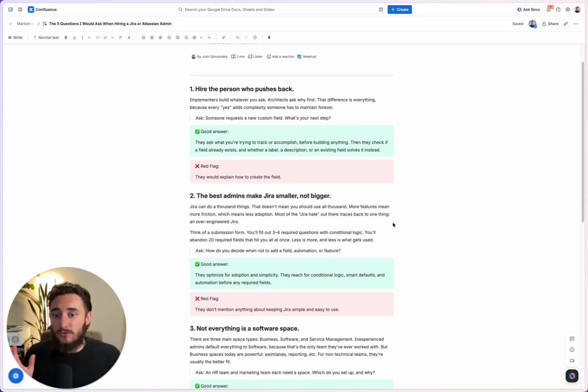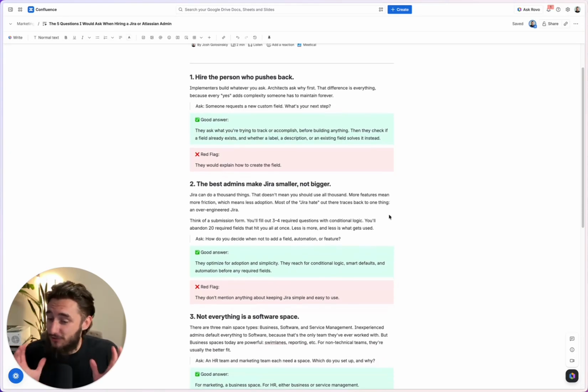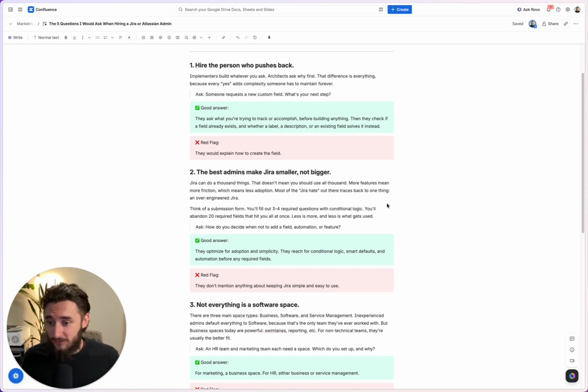Number two is to make sure that the admins make Jira smaller and not bigger. Now, what do I mean by that? There's thousands of things in Jira that you could do, if not millions, right? You could add custom fields, you could add requirements on transitions, you could add conditional logic to workflows. There's so many things you could do in Jira that gives you kind of too much control in a way.